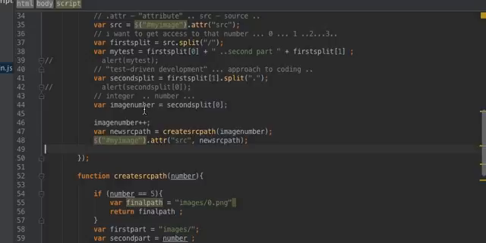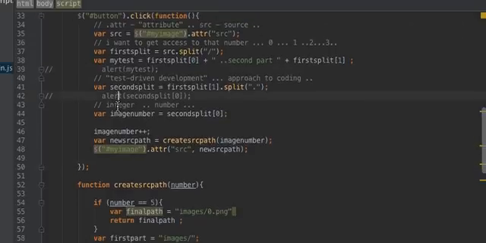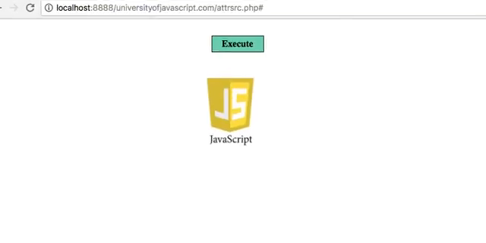Now, do we have any of these alerts? Because we can turn those off. Yeah, we turn those off. All right. Well, let's see here. Let's refresh it.